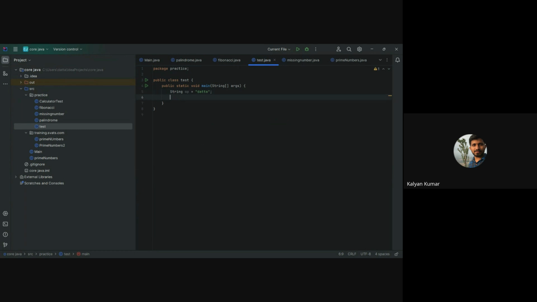Now we're trying to concatenate the string with another string. Which is op is equals to op plus, in double quotes, underscore swats. And then semicolon, try to write sys out.